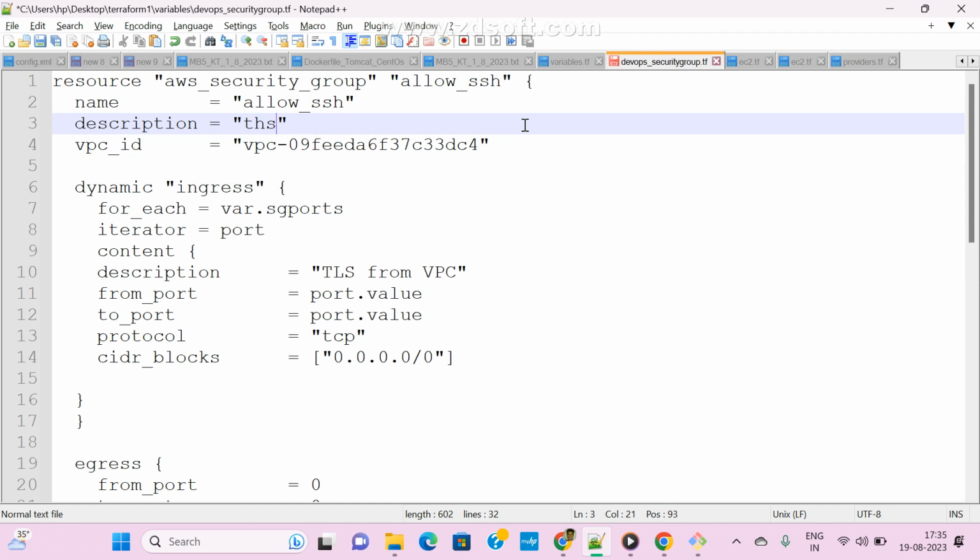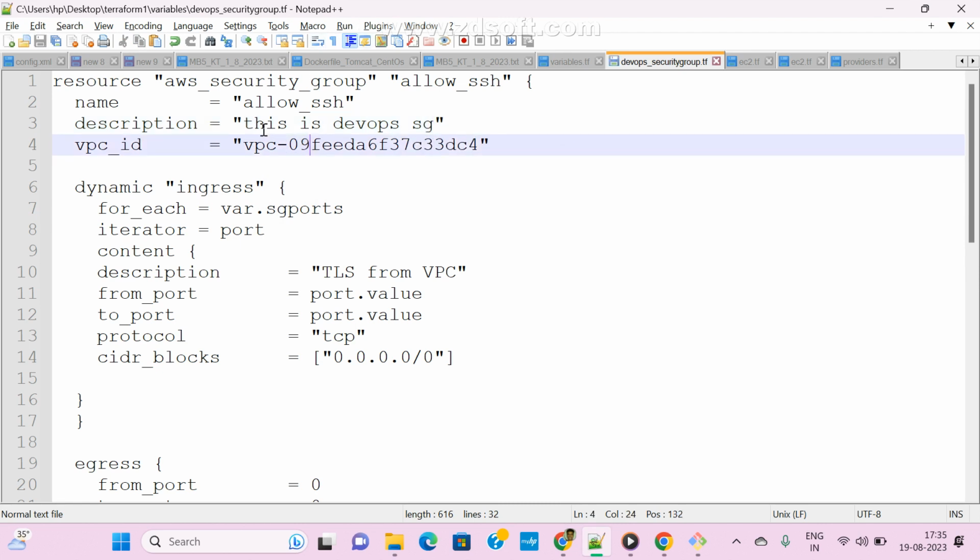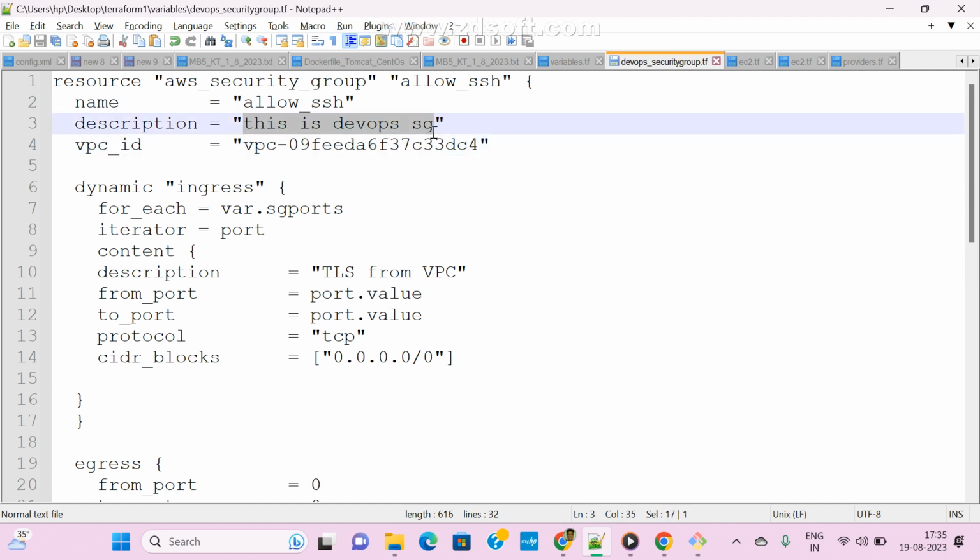Whatever you want, we can give. This is DevOps, the DevOps security group. Whatever you want, we can give any description. This is your vision. This is optional only. For best practice, for understanding purposes, we give some description also in real time, so that is what I added here. Now got it?